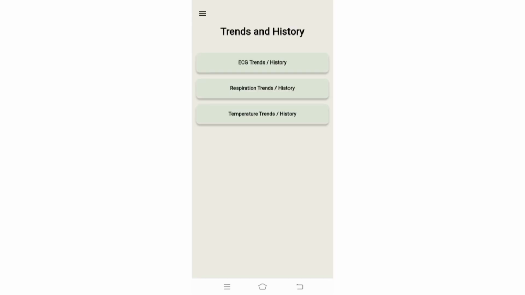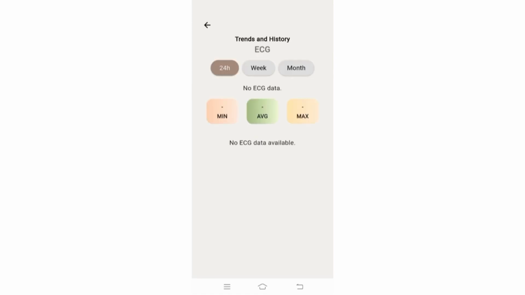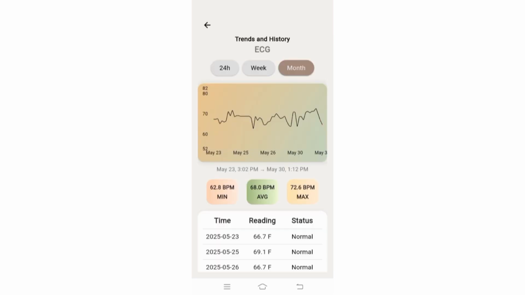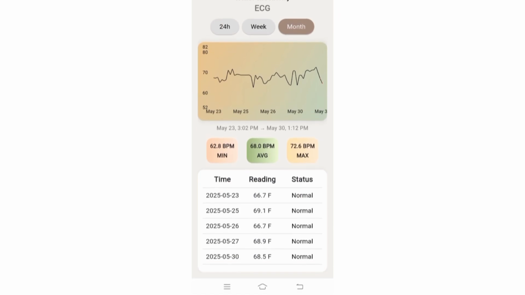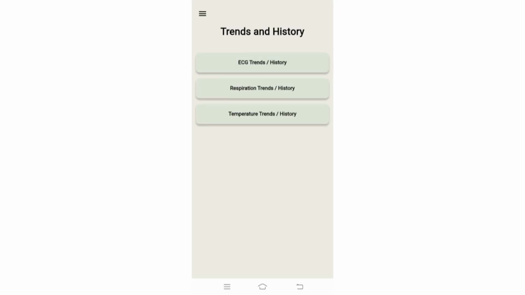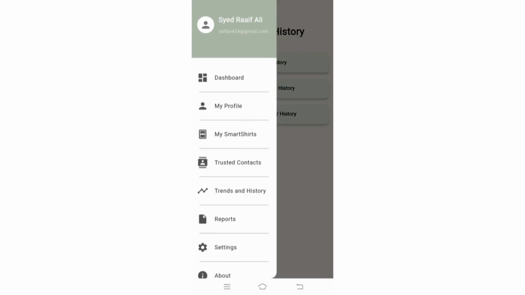For trends and history, each vital's trends are shown separately. They can be categorized as 24 hours, week, or monthly trends. These are the monthly trends as per date and time for ECG and their minimum, maximum, and average readings during that month.